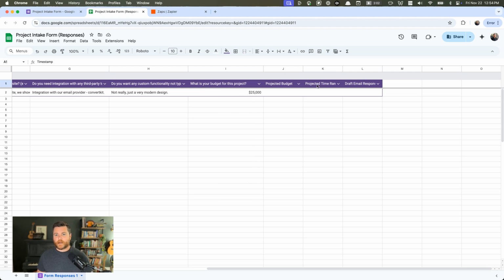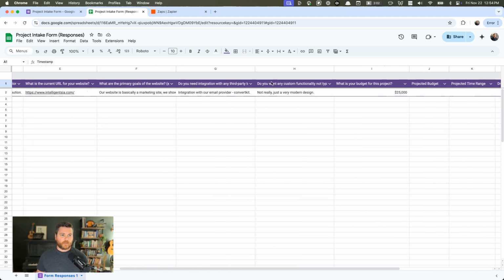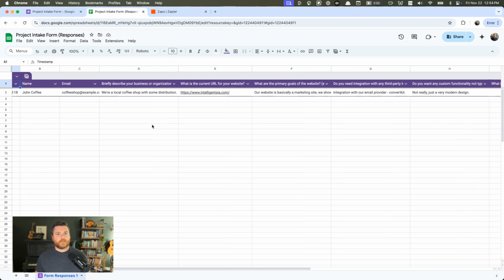We're going to say a projected time range, and that's basically to see how long the project will be. We're going to use that in our follow-up email, and then we're going to have it save a copy of this draft email, and we're actually going to have it throw it in the Gmail as well, but we'll have it saved here so we can keep a record of all these leads as they come in. So we're going to jump over to Zapier.